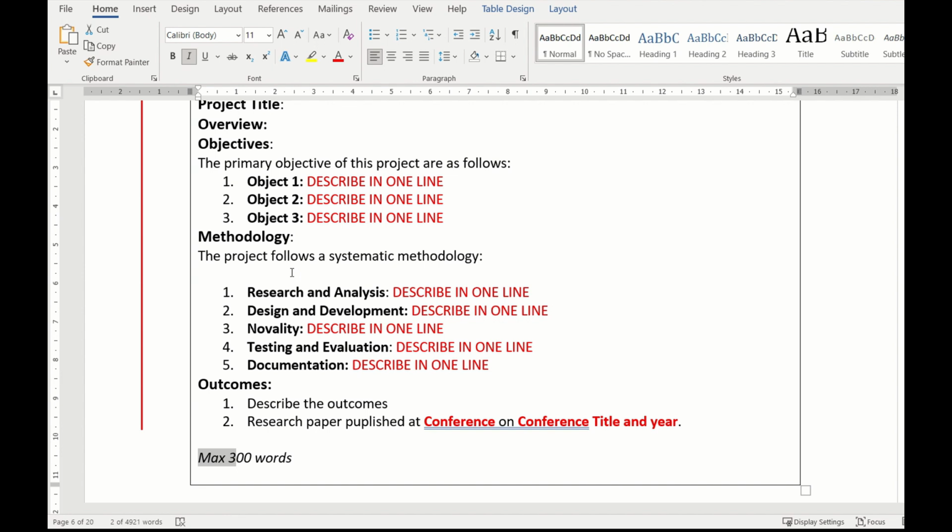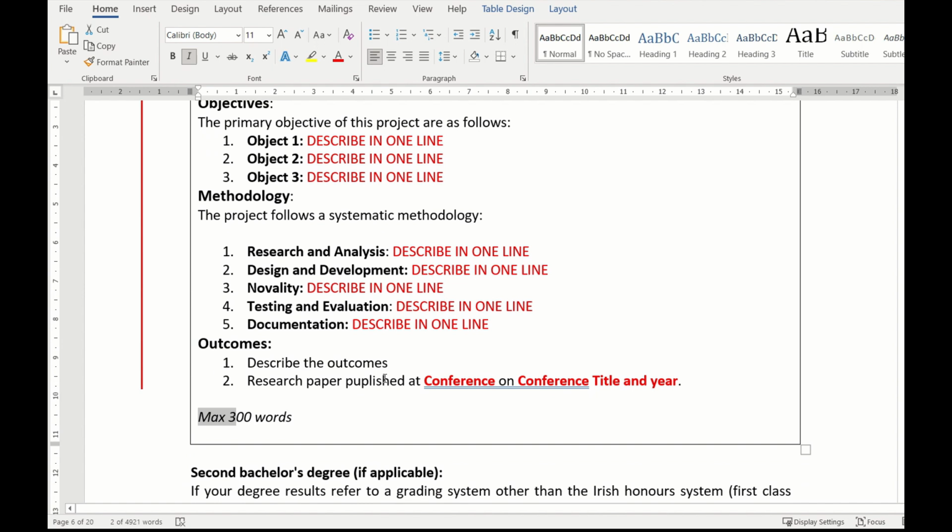And finally, the outcome. The outcome of the research is also very important, whether it is in the form of any publication, or whether it is in the form of any online portal. Whatever the outcome is, give the link. If you have created any portal that is live, give the link of that. And if your paper has been published, write the name of the paper as well as the conference title and the year of the conference.